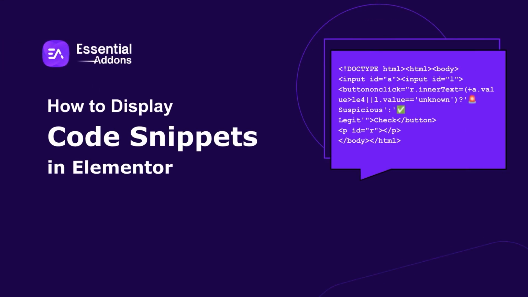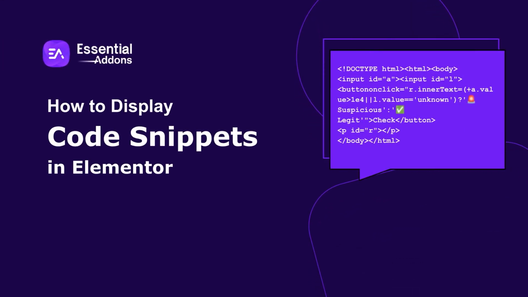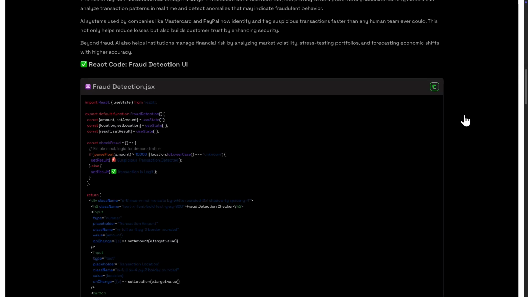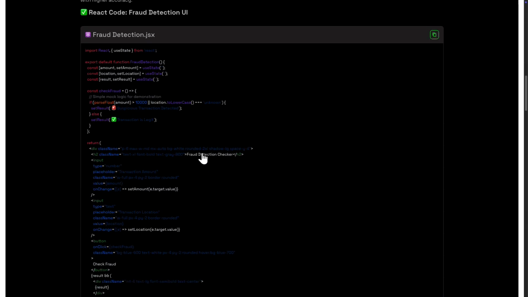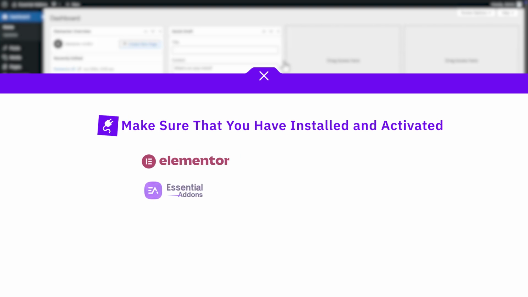Welcome to the Elementor Quick Guide, where we will show you how to display code snippets using Essential Addons. If you want to display clean, readable code on your site, this is for you. Make sure that you've installed and activated Elementor and Essential Addons.